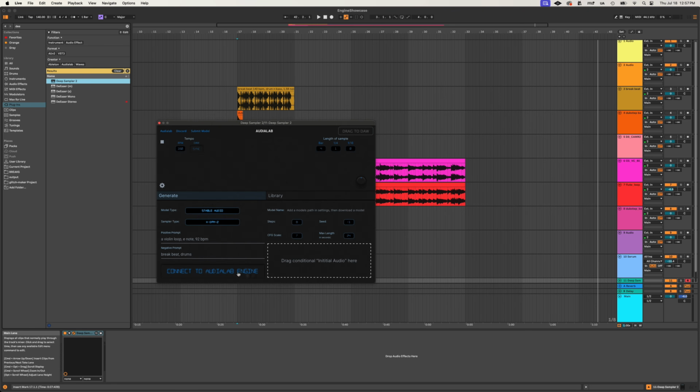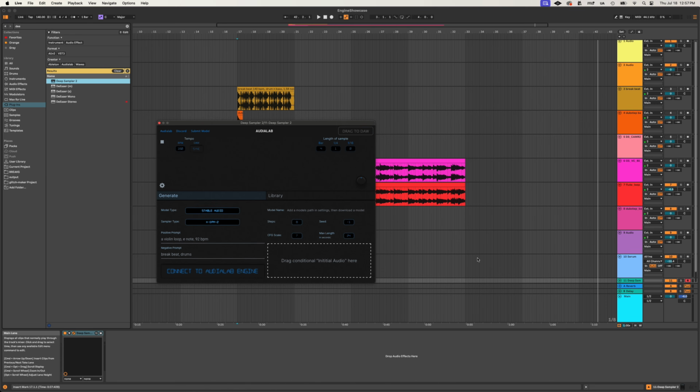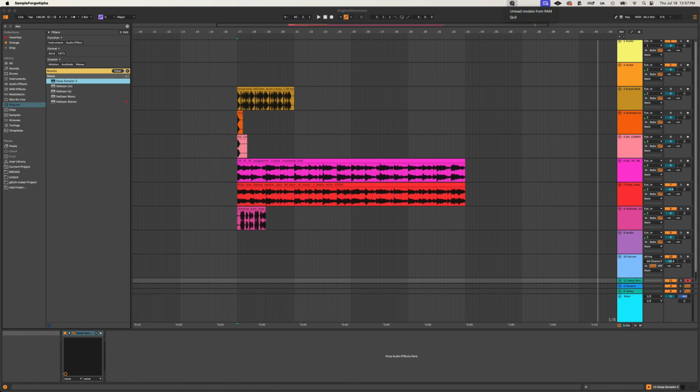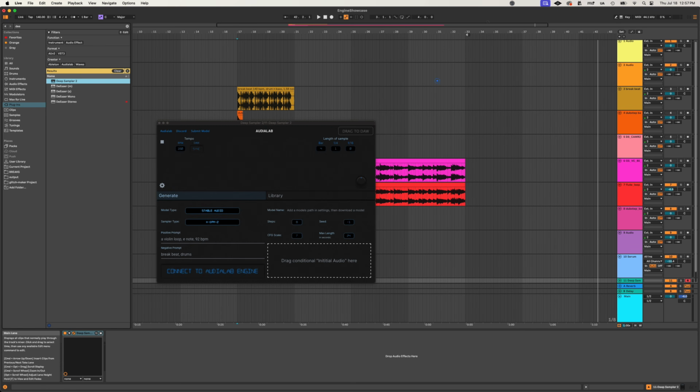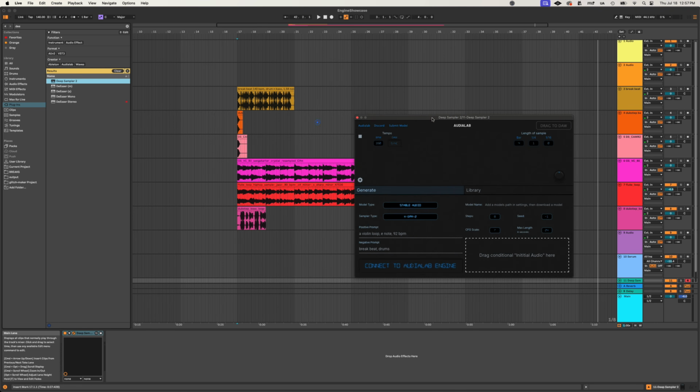Now you can see connect to the Audialab engine, which we have down here. Shows up right here. This actually has a new menu, but I'm still waiting on the build. But for today, we're going to show you with this. So as you can see here, it says connect to Audialab engine, which we now have running in our menu. You just click connect and it connects.